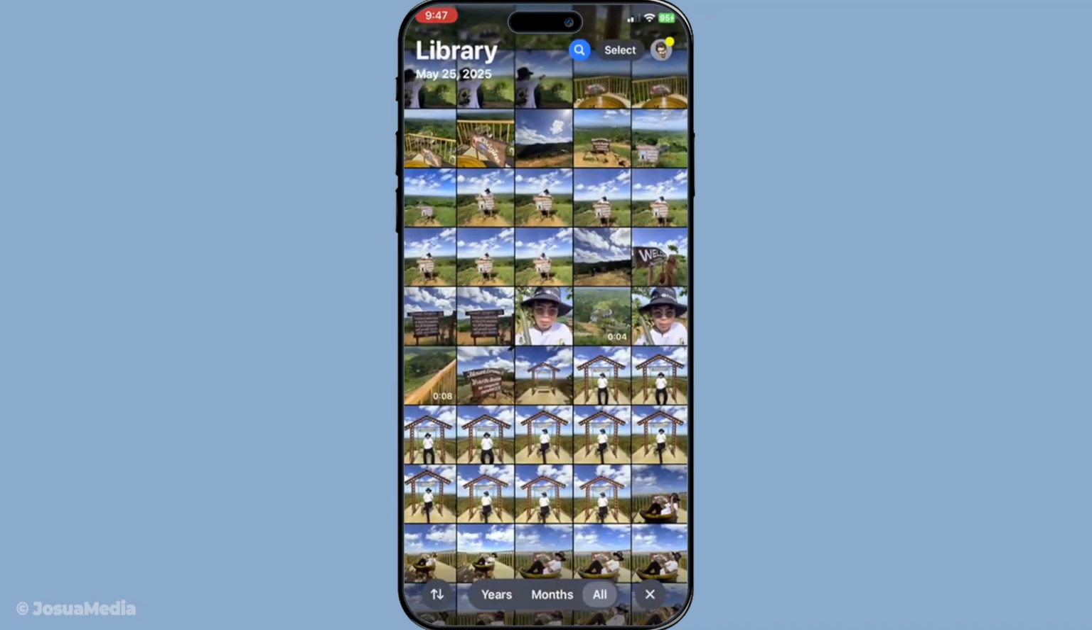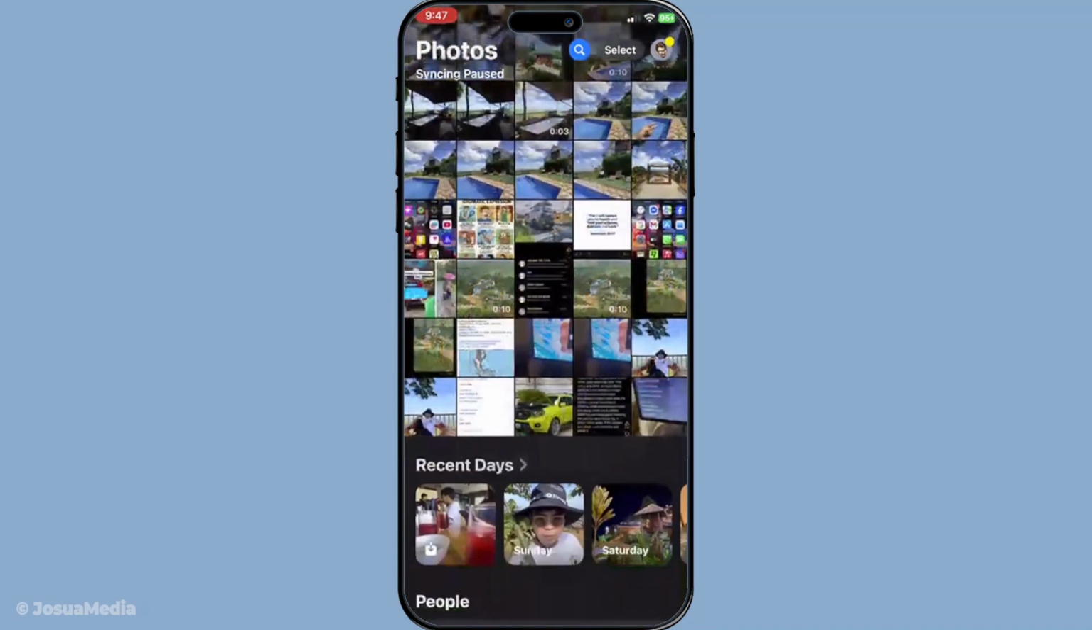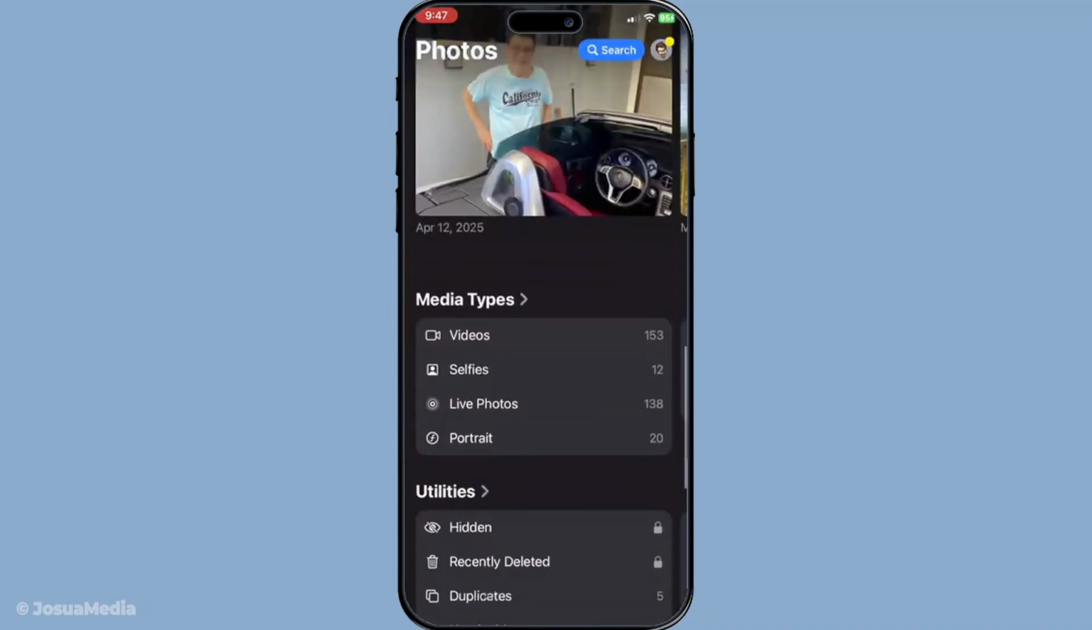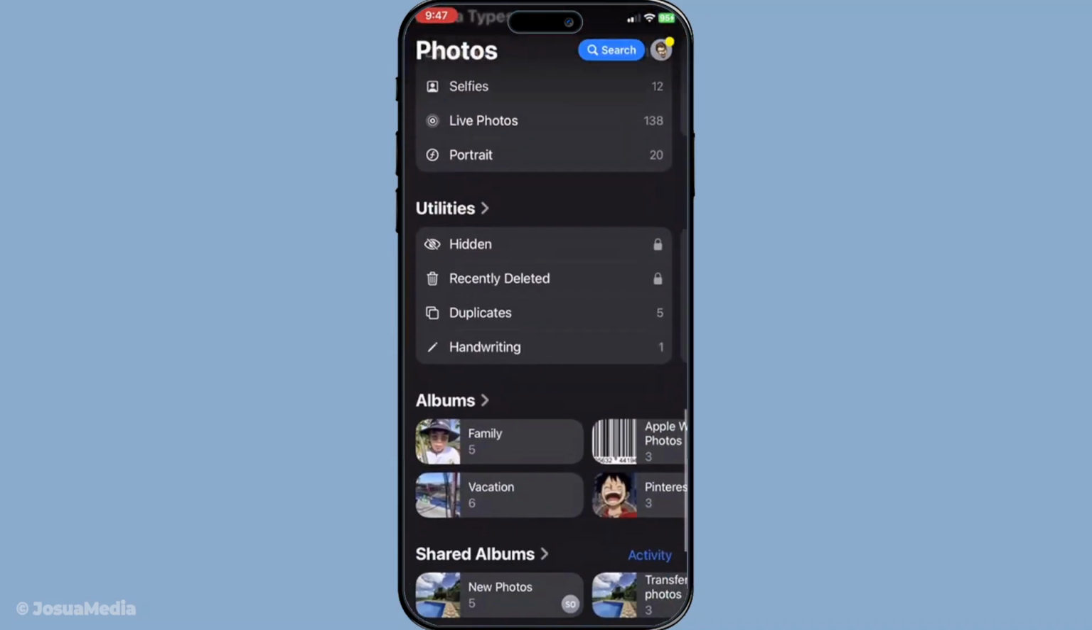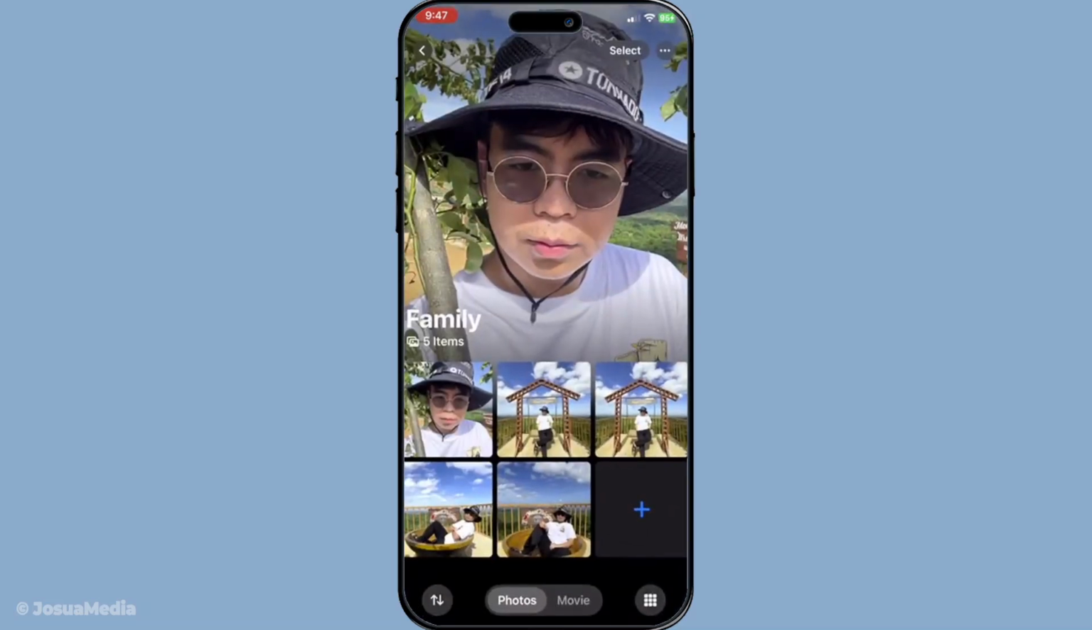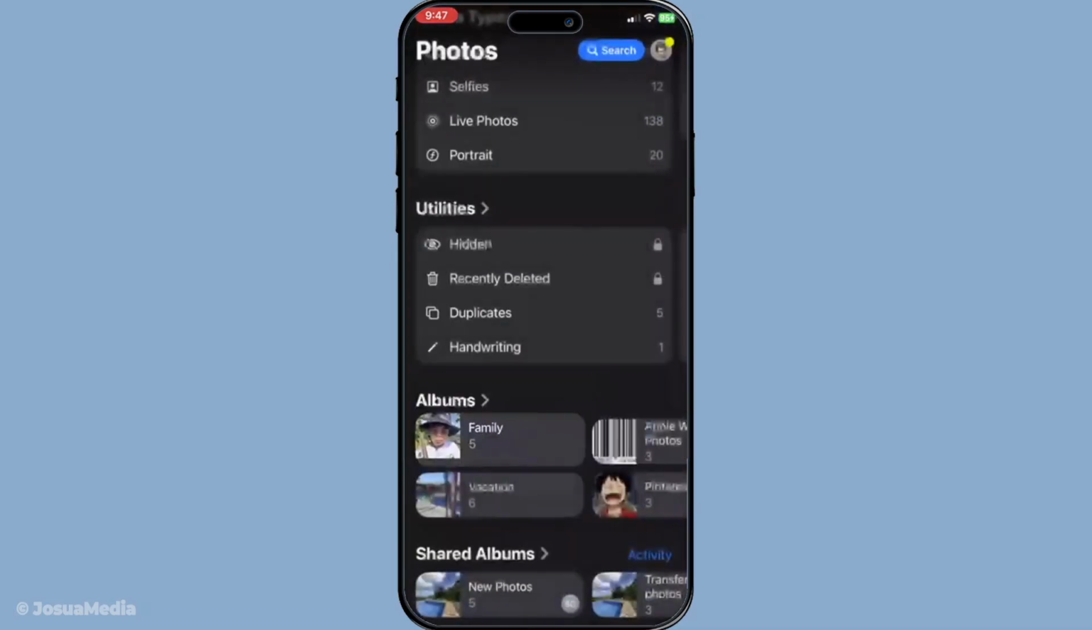After you've added your media, you might want to review or edit your album contents. You can open the album anytime by navigating back to the Albums tab and selecting it from your list. Inside, you'll find all your grouped media, ready for viewing or further editing.